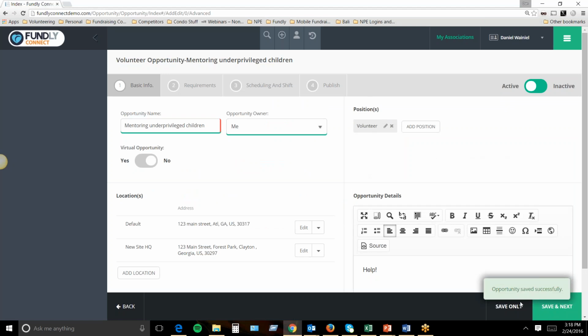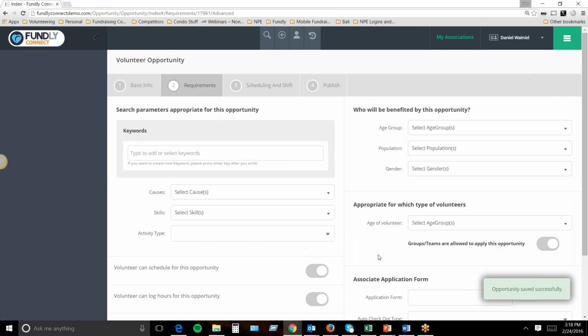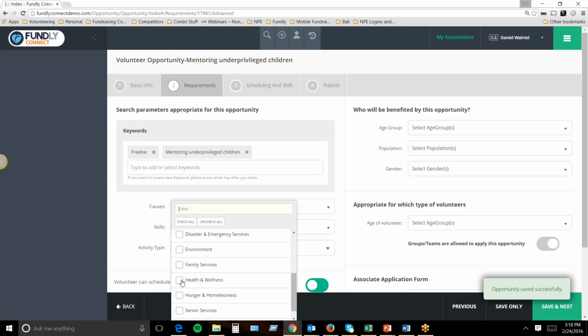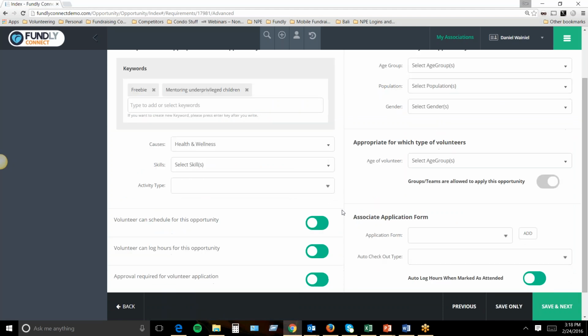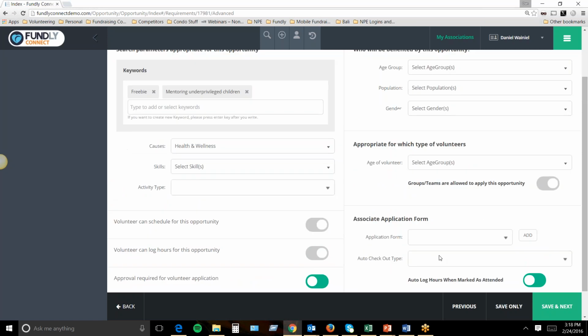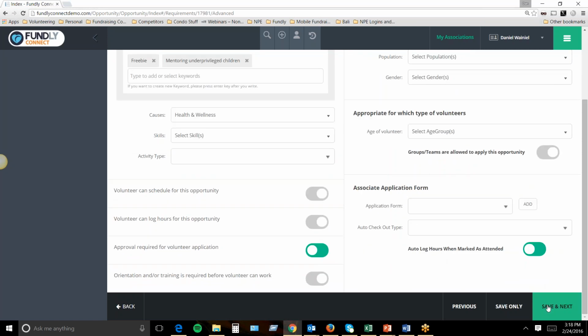Again, I'm going to fly through requirements since we just went through that. Well, if you don't want the volunteer to be able to log hours or schedule for the opportunity, you generally want to turn those off if you want to schedule them and log their hours. Again, approval required, we can keep that on, and then let's go ahead and just save and next.